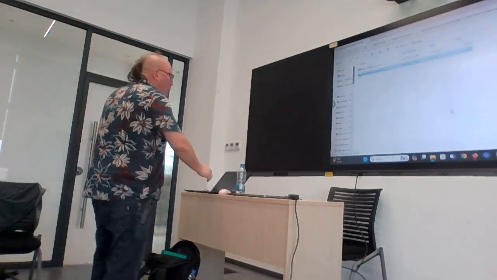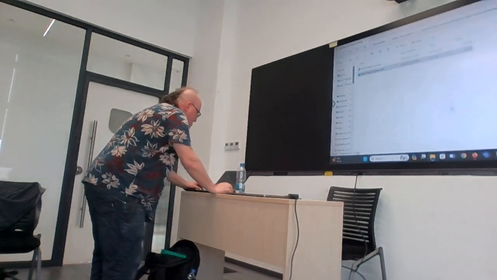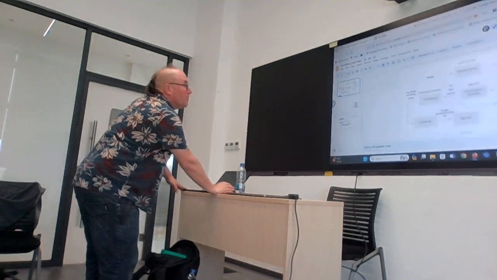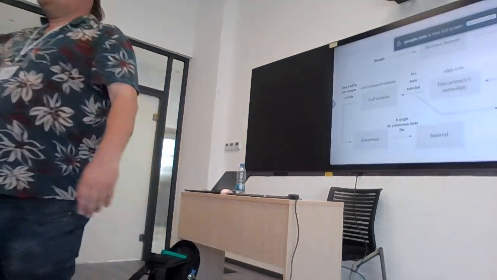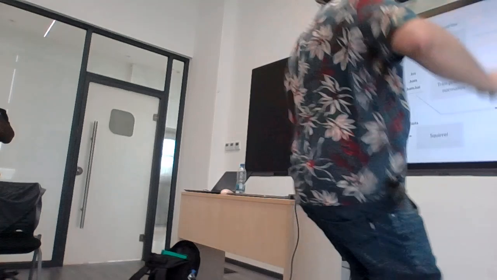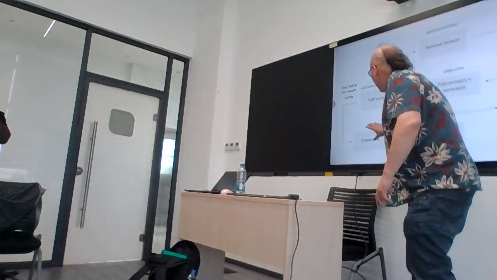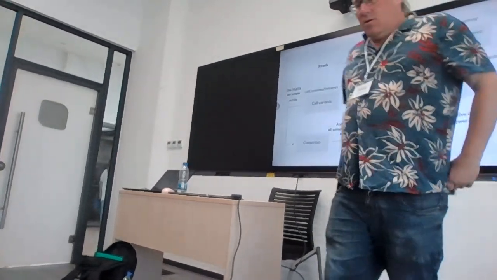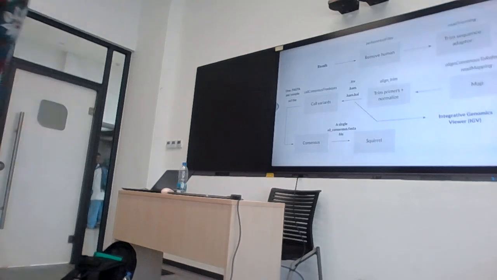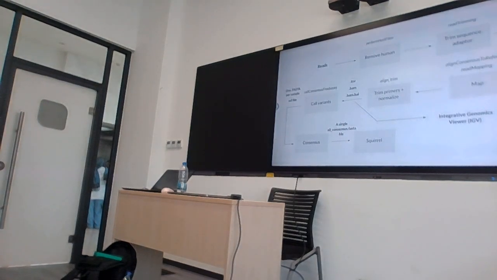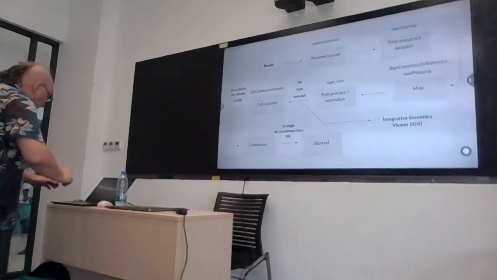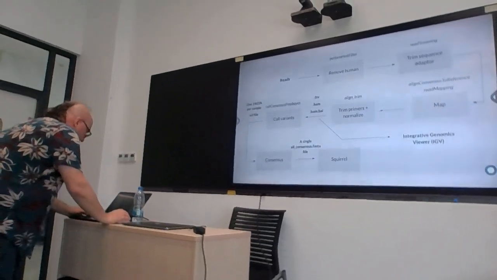Okay. I want to go one step back. We looked at the consensus, we looked at the variants, the VCF. Now let's look at the evidence. What do the reads look like when they are lined up like this? Now it gets a little bit more complex. We need a tool called IGV.